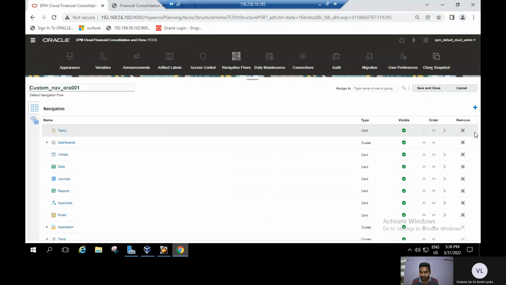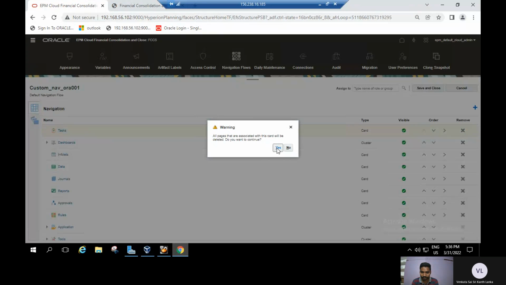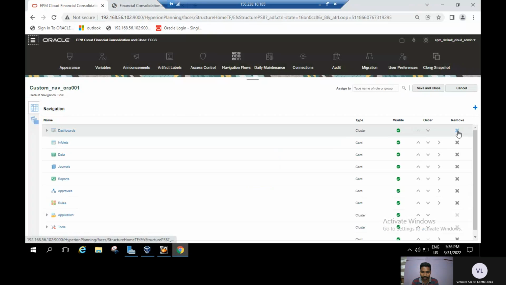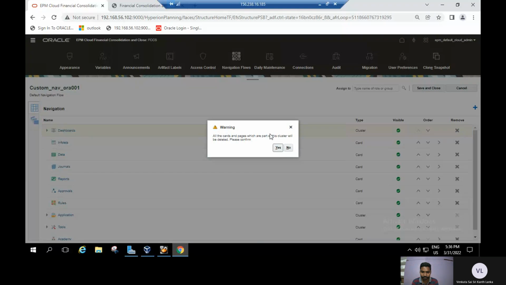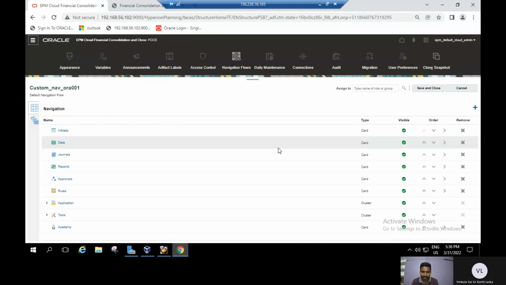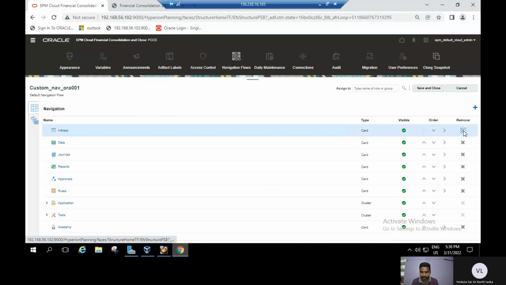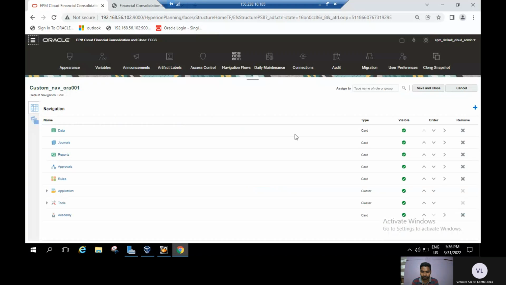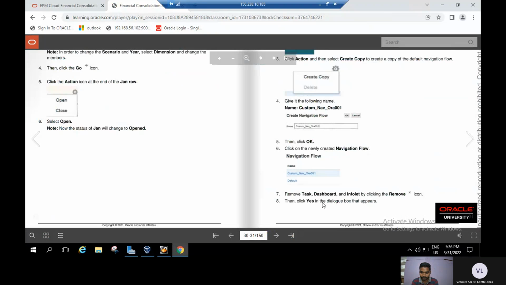Here is the task. Here is the remove icon. We need to click on remove. Then click on Yes. Then the task will be removed from the navigation, and click on dashboards. Click on Yes. And the same for infolets, click on Yes. Now those cards are not available for that custom navigation flow. Then click OK in the dialog box that appears, for the one which we created.